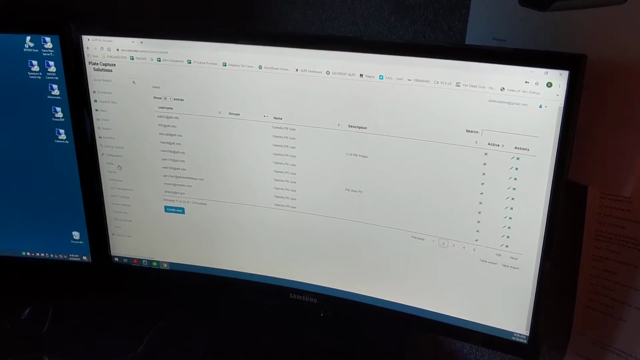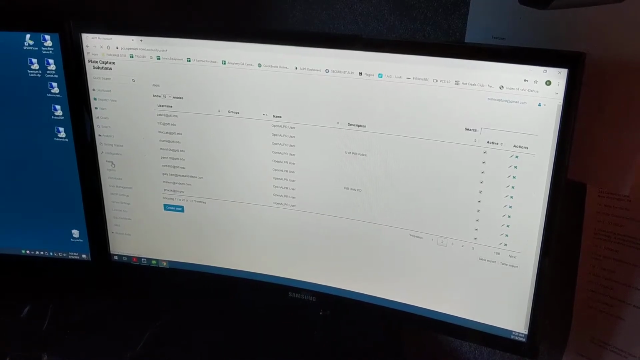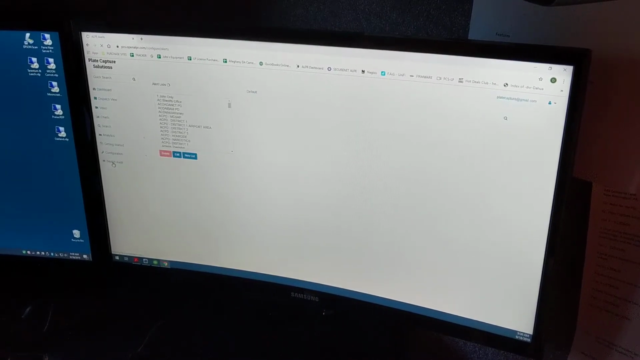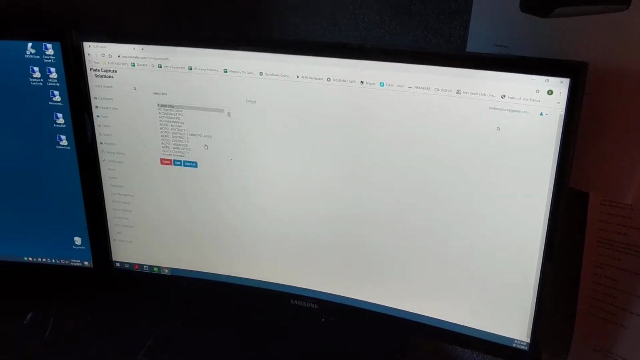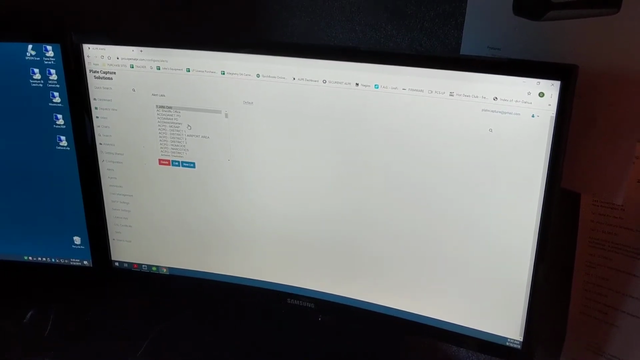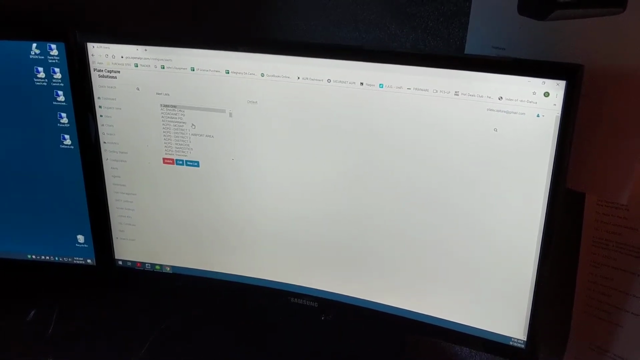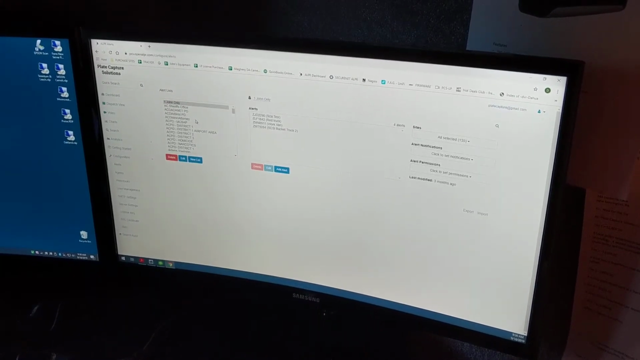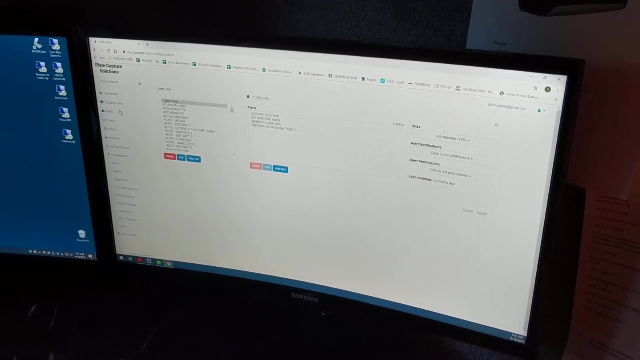So the alerts are set up to notify everybody, or individual departments, or all departments. You can set up whoever you want to receive the alert. That's different from who can manage the alert list.